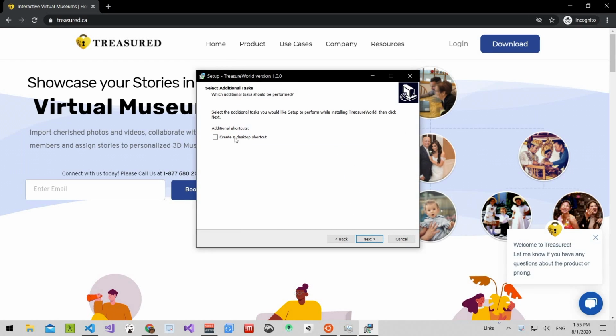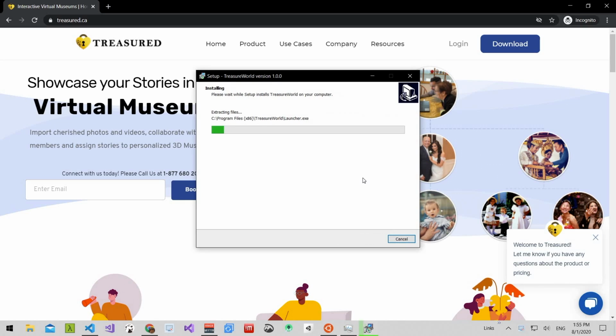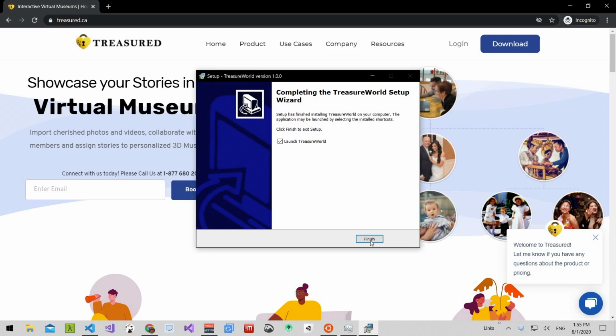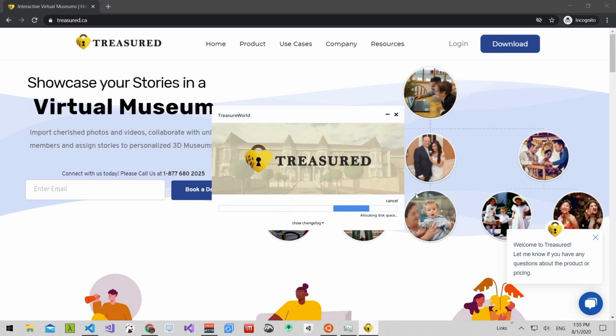The installer window will open. Follow the steps until you can finish. Once the wizard has completed, the installer will appear. TreasureWorld will now begin to download.